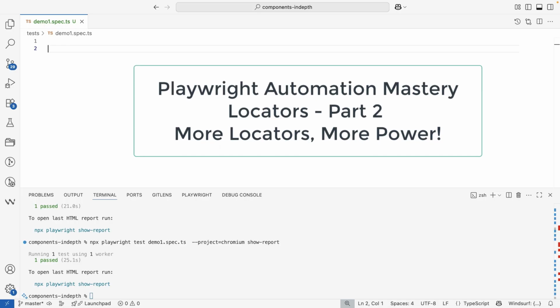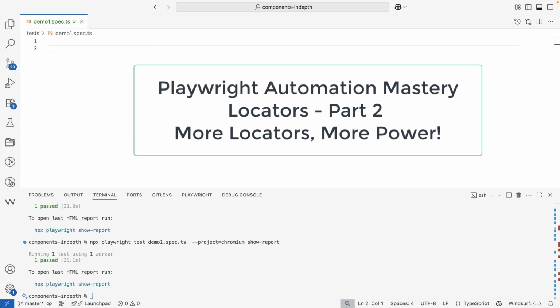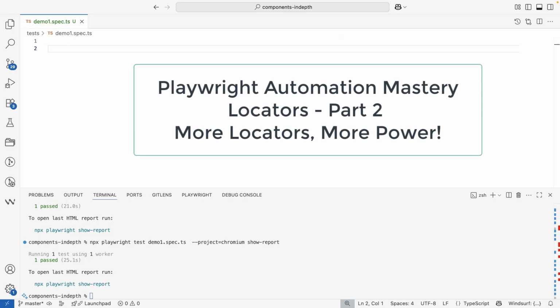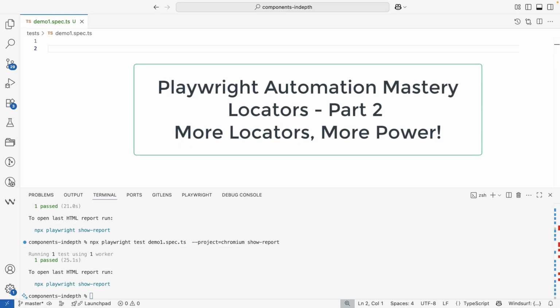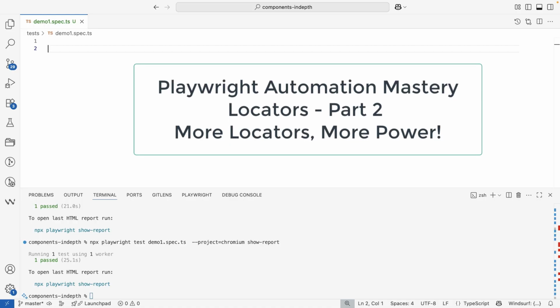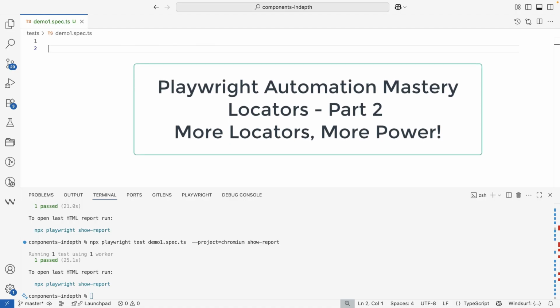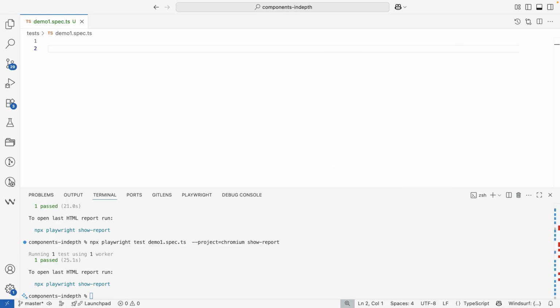In the previous video, we learned about the most important user-facing locators like getByRole, getByText, getByLabel, and getByPlaceholder. These are the basics, and these are your first and best choice for writing robust and reliable Playwright tests because they focus on how you can simulate a real user truly interacting with your web application.